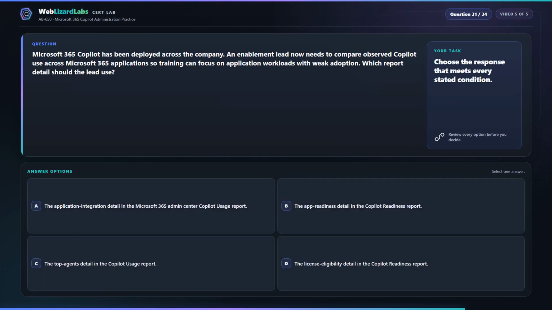Question 31. Microsoft 365 Copilot has been deployed across the company. An enablement lead now needs to compare observed Copilot use across Microsoft 365 applications, so training can focus on application workloads with weak adoption. Which report detail should the lead use?